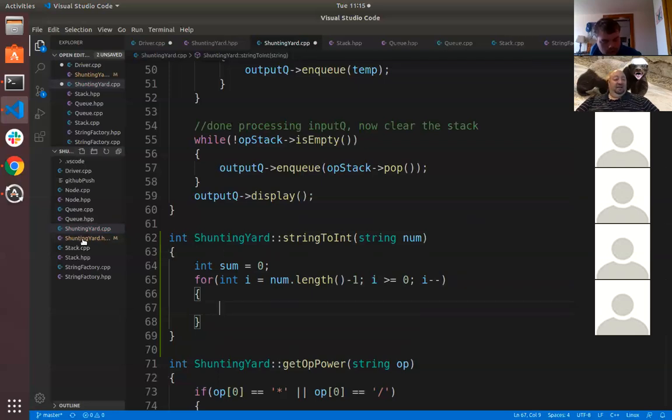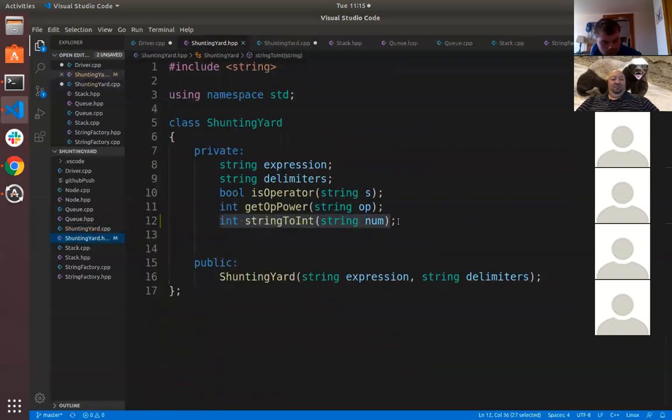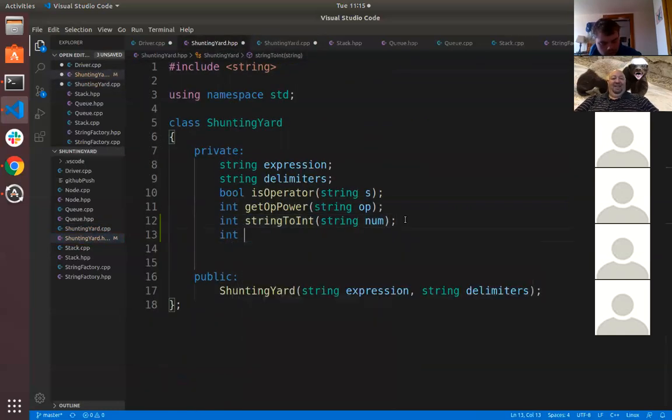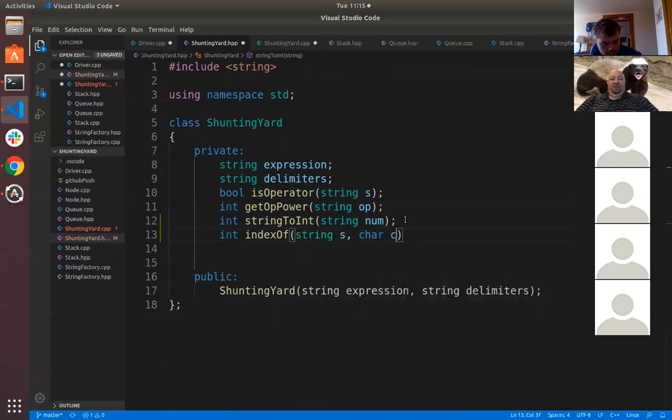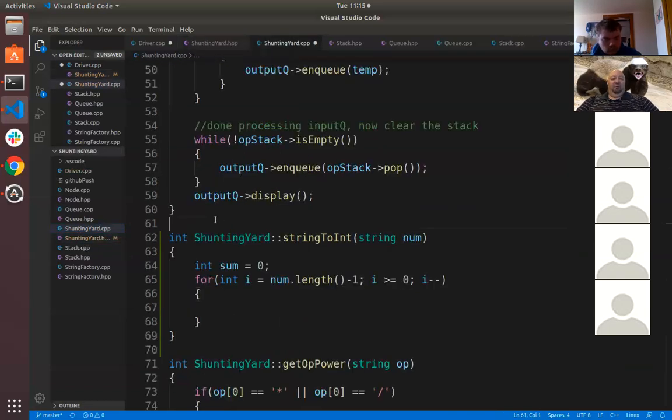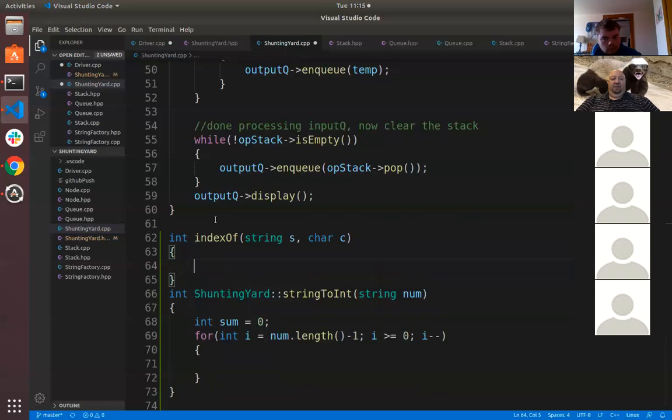Again, I'm not going to look that up, so I'm just going to write that real quick. Int index of, going to take in a string s and a char c. This should start showing the power of programming in that, yeah, there's probably already a function built into the string class to go and search for this stuff, but I'll just write it myself quickly.